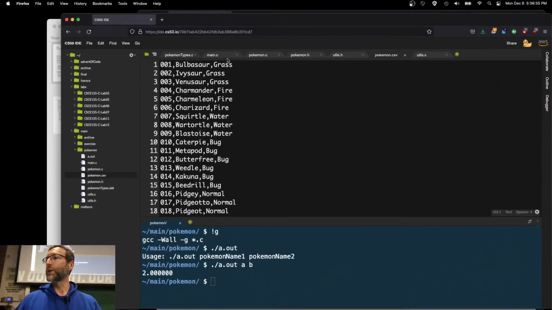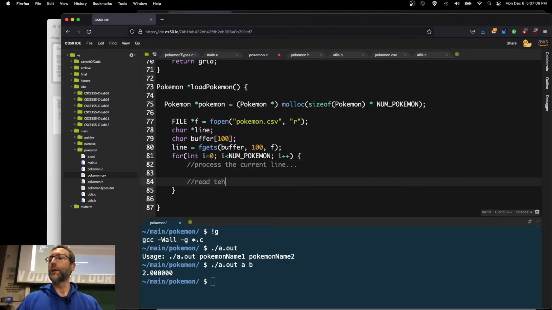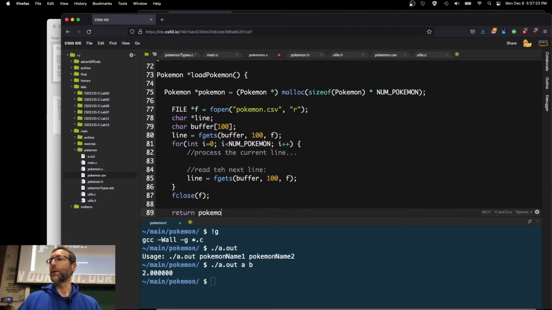Okay? So let's go back over here and not do a while loop. What's more appropriate here? A for loop. For int i equals 0, i is less than num Pokemon, i plus plus. Okay? Now I've already read the line in at this point, so I need to process it. Process the current line. Now, read the next line. And how do I read the next line? That's exactly like this. Okay. Good. At the end, I fclose and return Pokemon. There we go. Good.